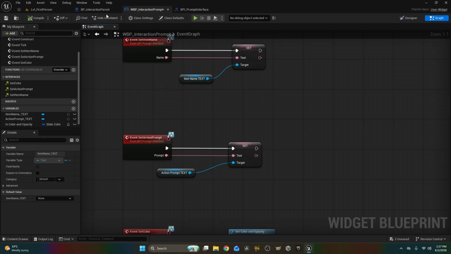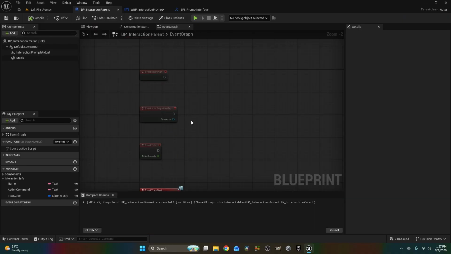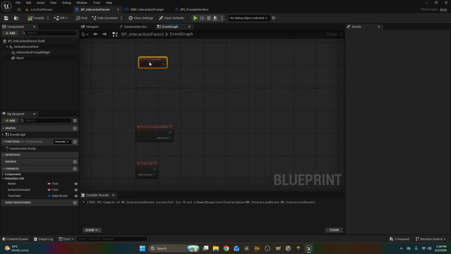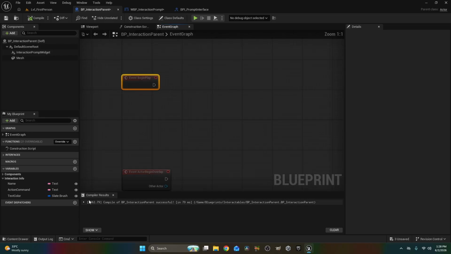Now, we're not quite done yet. So if we come back to our interact parent, we have our variables here, and we want to set this on the beginning of begin play. So this is going to be relatively simple. So let's drag our begin play up. So now what we need to do is we just need to grab a couple of things here.